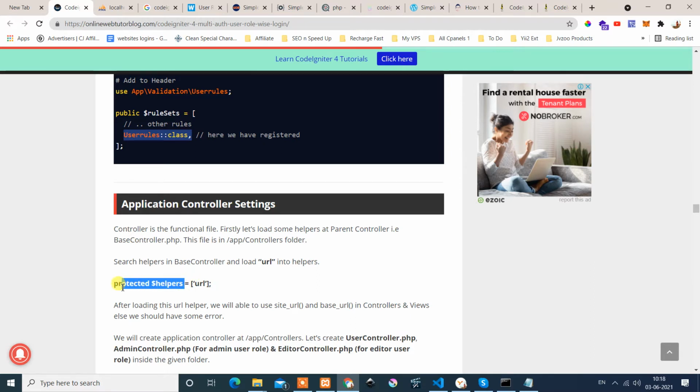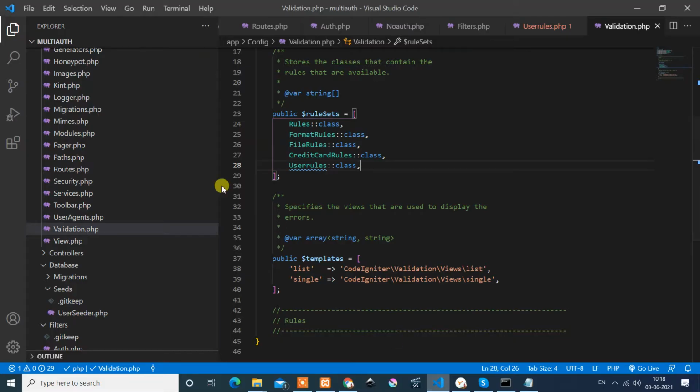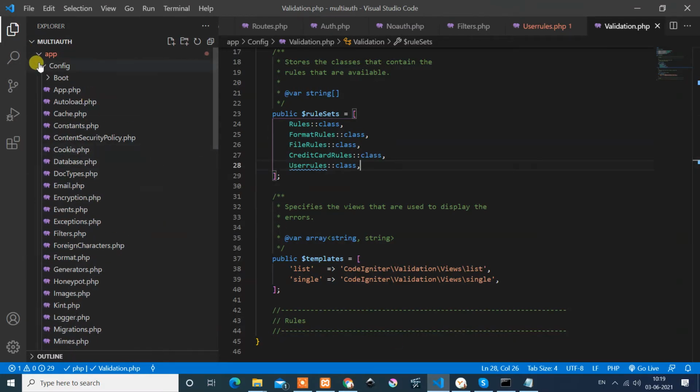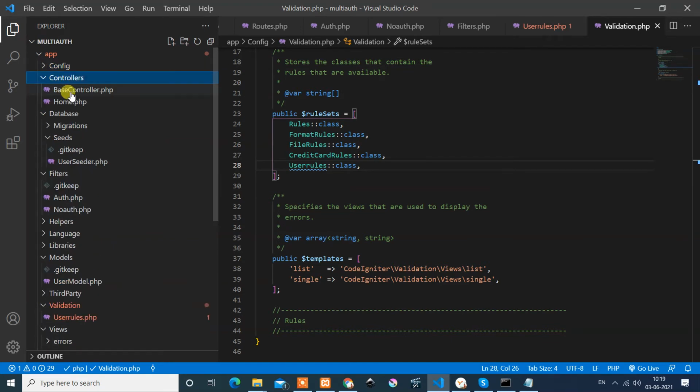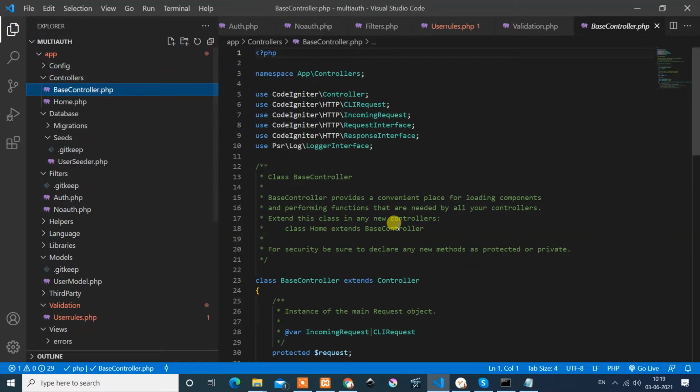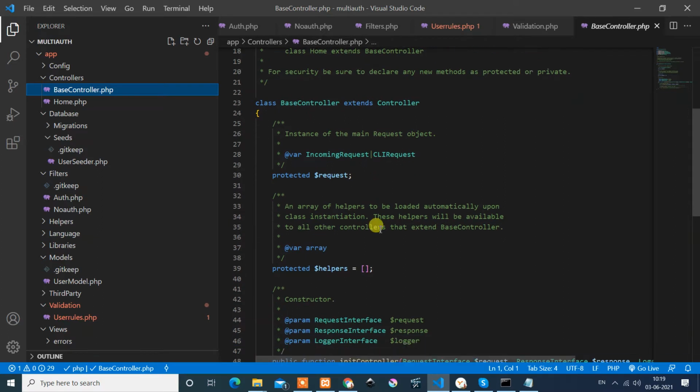Okay, we have to find where this is. Okay, in the base controller. I think they have said base controller. So I go here, app, controllers, and base controller. This is my base controller. And here, protected helpers. Okay, so I want to load URL.